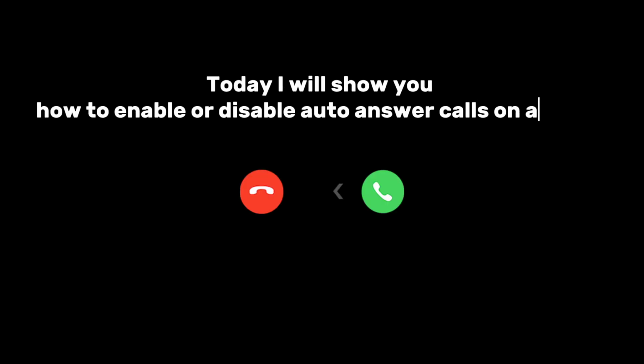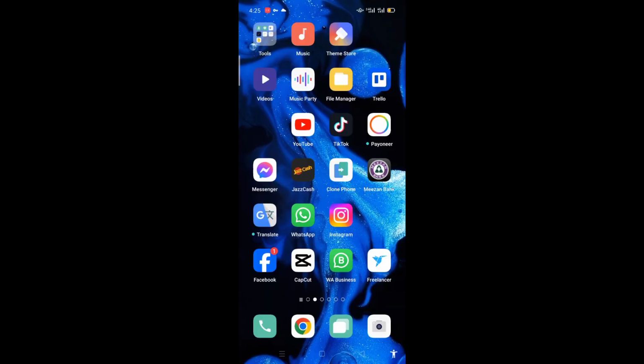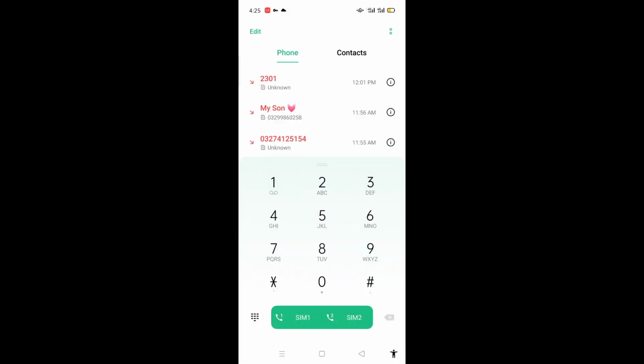Today I will show you how to enable or disable auto answer calls on Android. So here you can just open the phone settings, or you can also open the call log, and from here, on the top right corner, you have to click the two dots settings.